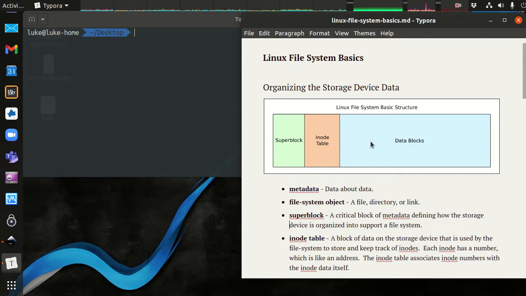But it has to keep track of where these data blocks are, because there might already be something stored in one place, and so it will have to skip over and store the data elsewhere. So that's what the inodes do. They keep track of where the data in the file is stored.